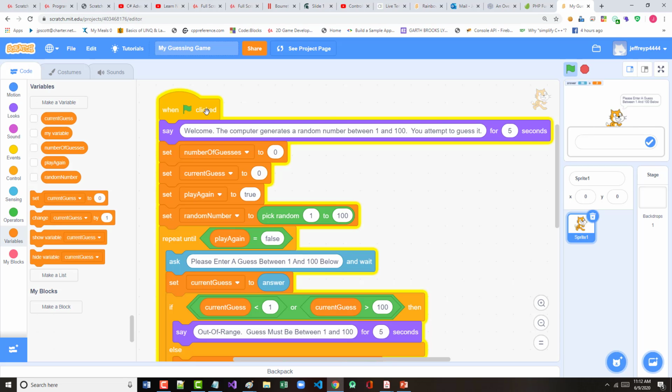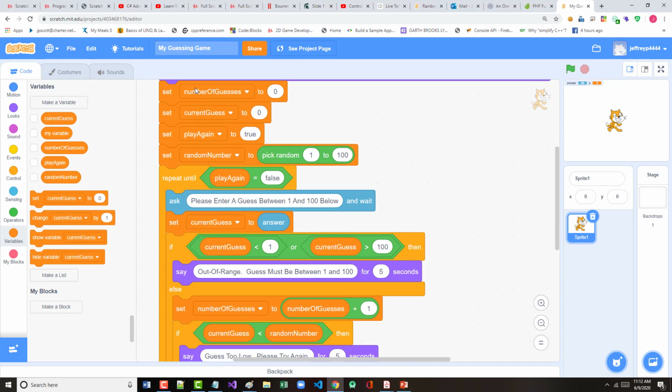Remember, when we start the program, it comes up and says, "Welcome, the computer generates a random number between 1 and 100. You attempt to guess it." That comes as a little speech bubble out of the cat's mouth and stays for 5 seconds. We then initialize our 4 program variables.